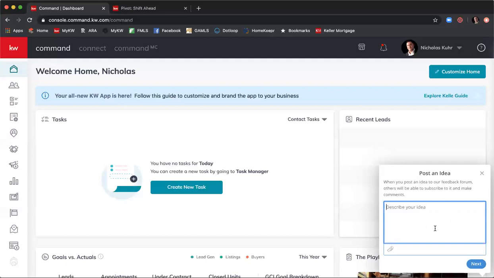So by all means, as you're playing around, if you think that Labs can do something better, share it. Command is meant to be for all agents. It's built by agents for agents. So continue to submit your ideas. That way we can make the best system possible.